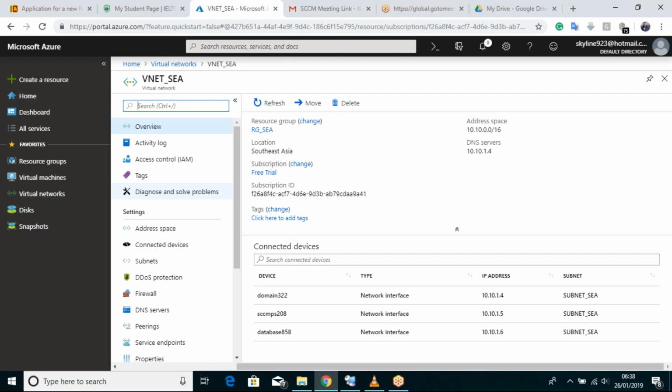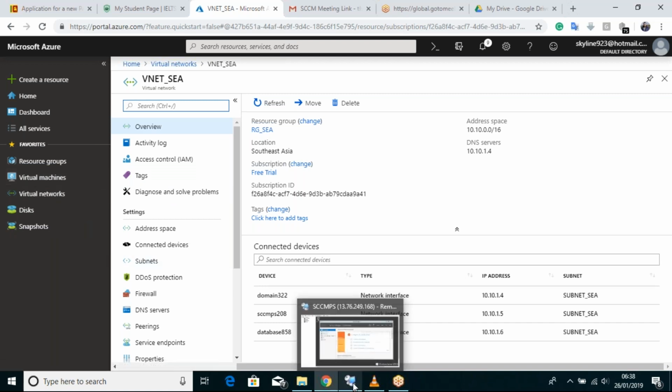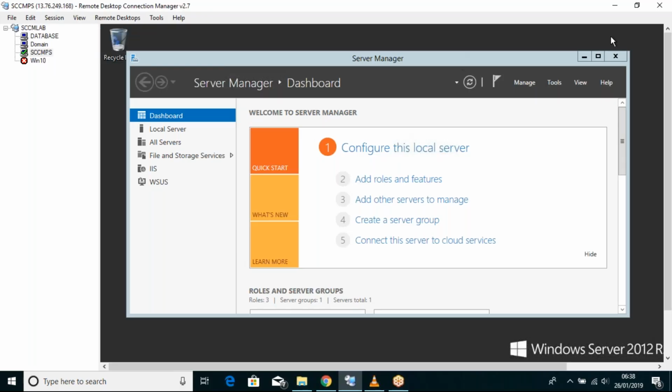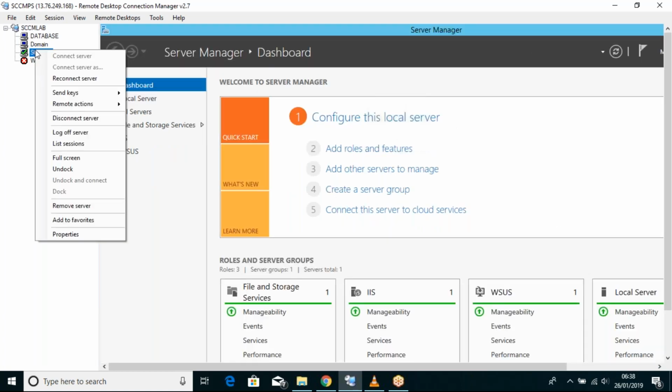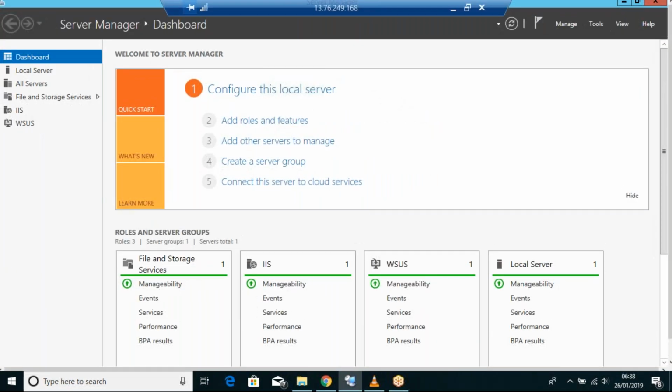So let's go ahead and log into SCCM server. I think it is already logged in. You just have to connect to that. Right click on SCCM PS and full screen so that we can see it properly. Now we already have the range available. 10.10.1.4 is domain, 5 is database, and 6 is SCCM. So we'll go to SCCM console.